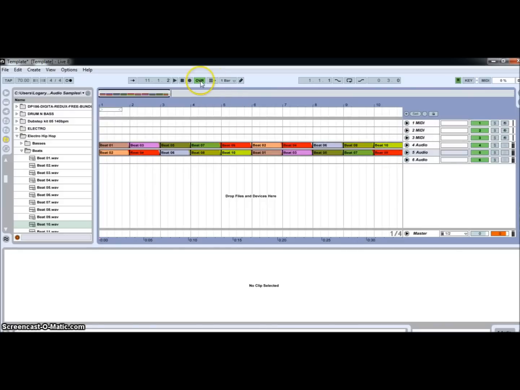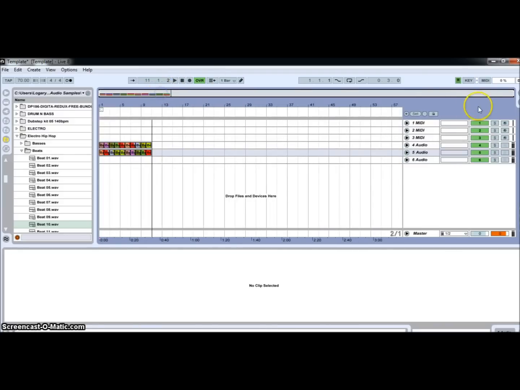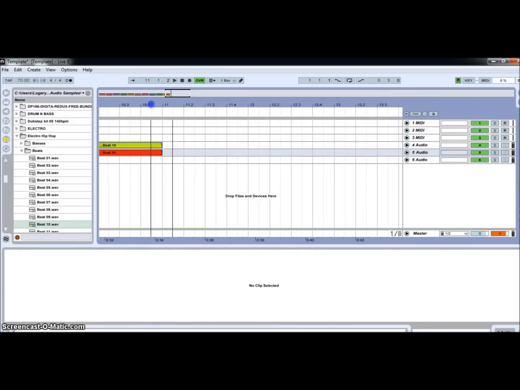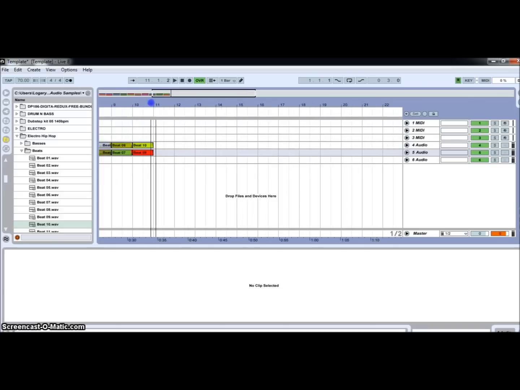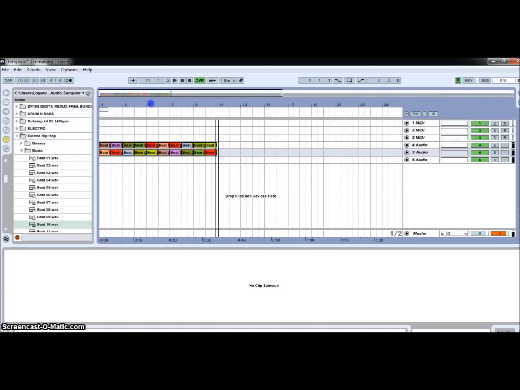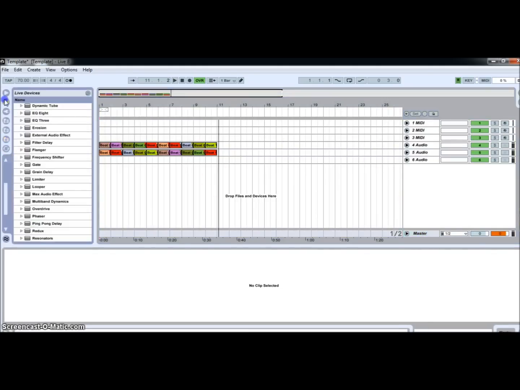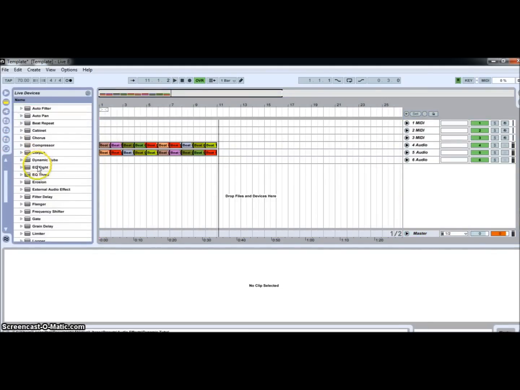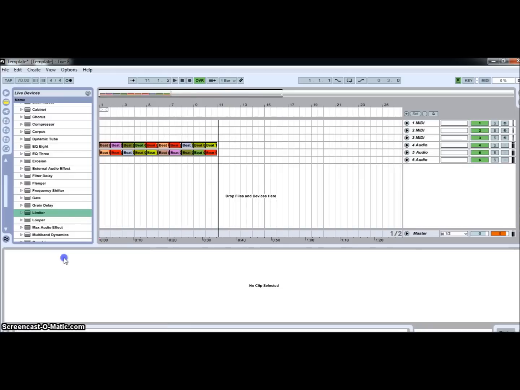Okay, now when I go to session view, you can see that I have 10 beats, and they're all 1 bar or 2 bars apiece. So first, on the master, I'm going to add a limiter to keep it from clipping. I do want these nice and bright.